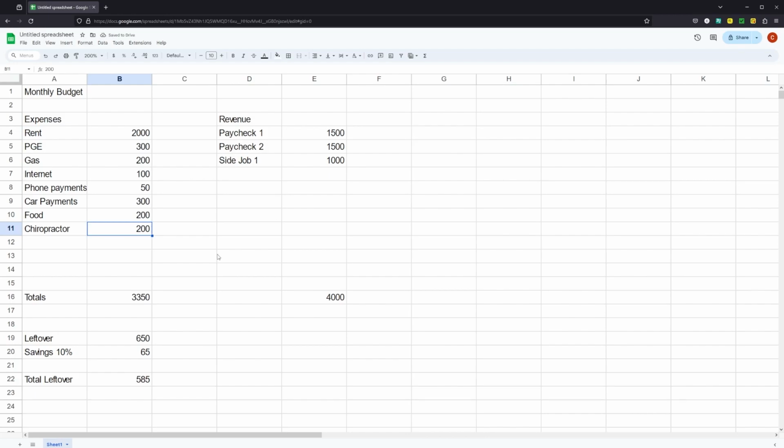Another thing that I personally like to do, let's say my rent is $2,800, I will actually make it $3,000. Let's say my PG&E is like $268, I will keep it at $300. I like to overestimate on my expenses, and then I do the opposite for my income. So what I do here is let's say I earn $1,489. What I would probably do is I change that to 1,400 personally.